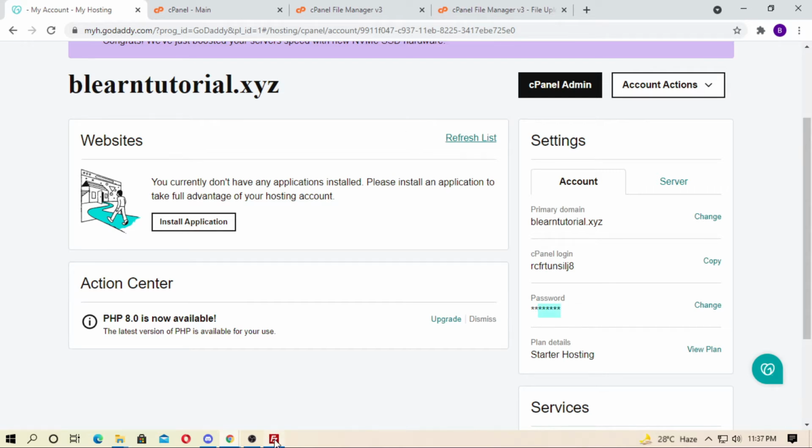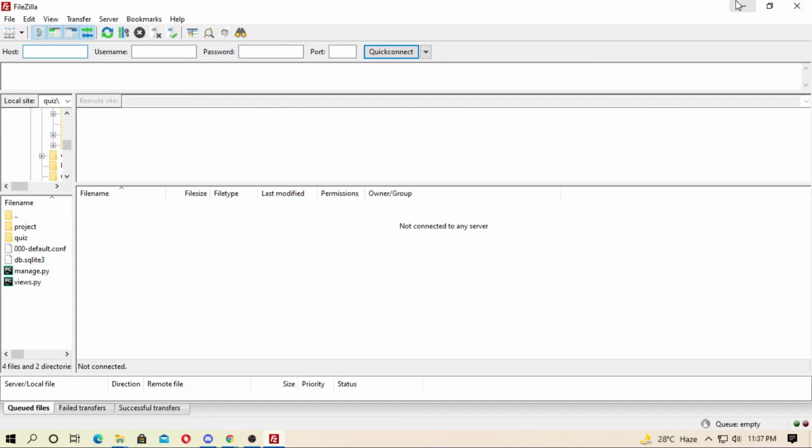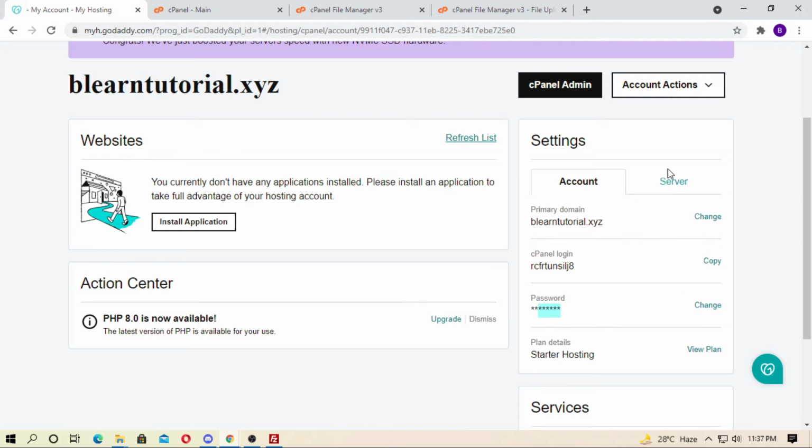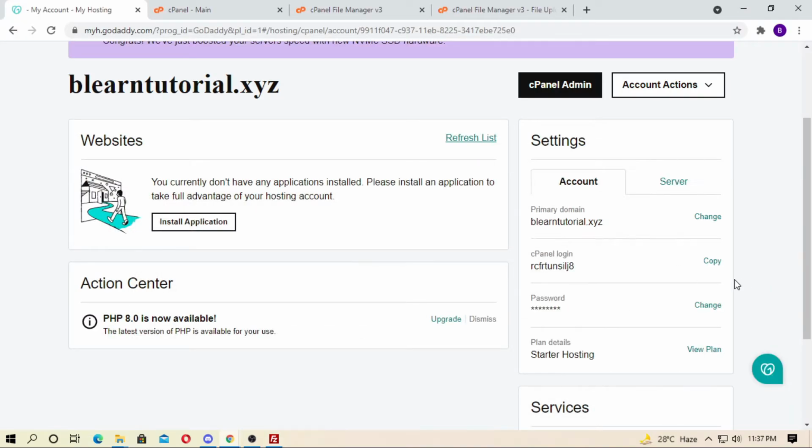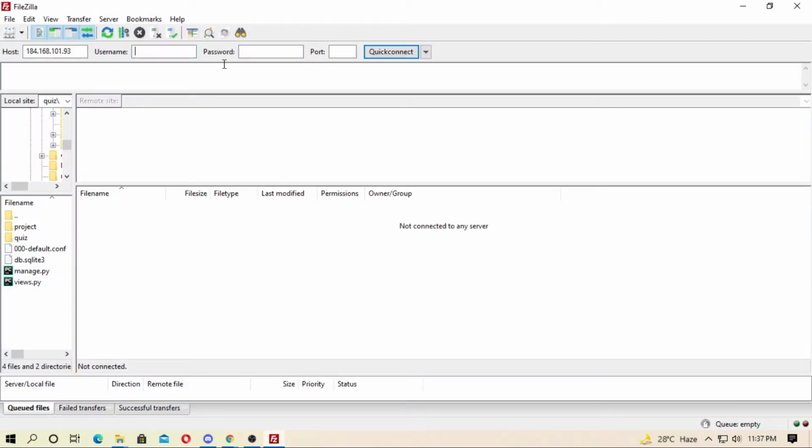So at first open FileZilla, and inside the host you have to put the IP address. So I just copy the IP address and put it inside the host, and the username. What is the username? Username is this. Just copy it and paste here, and type the password. And the port is always 22. Remember it. So just click on Quick Connect. Okay, now click on OK.